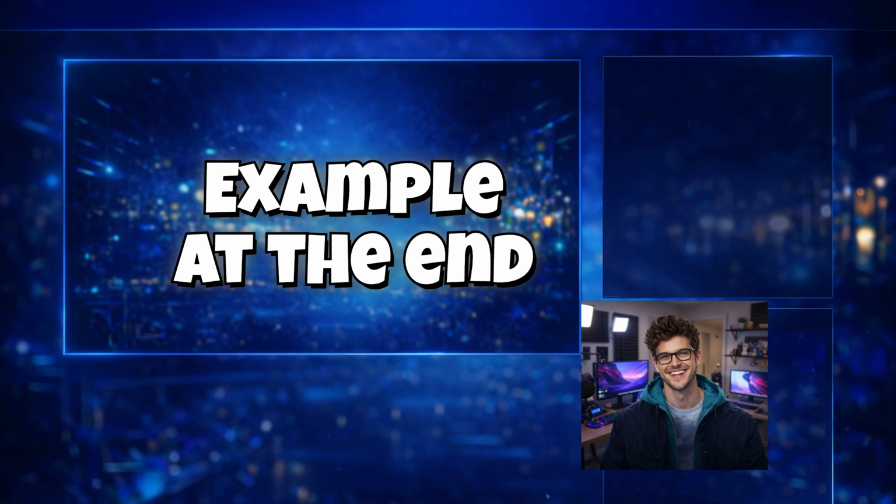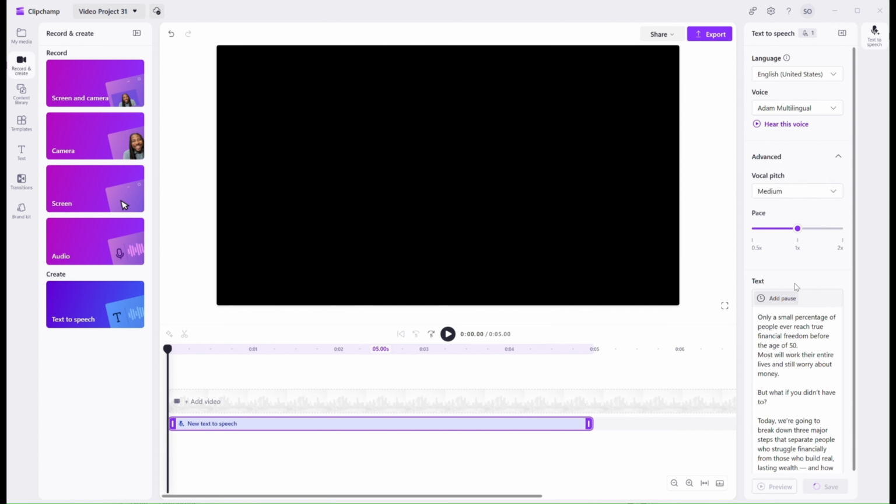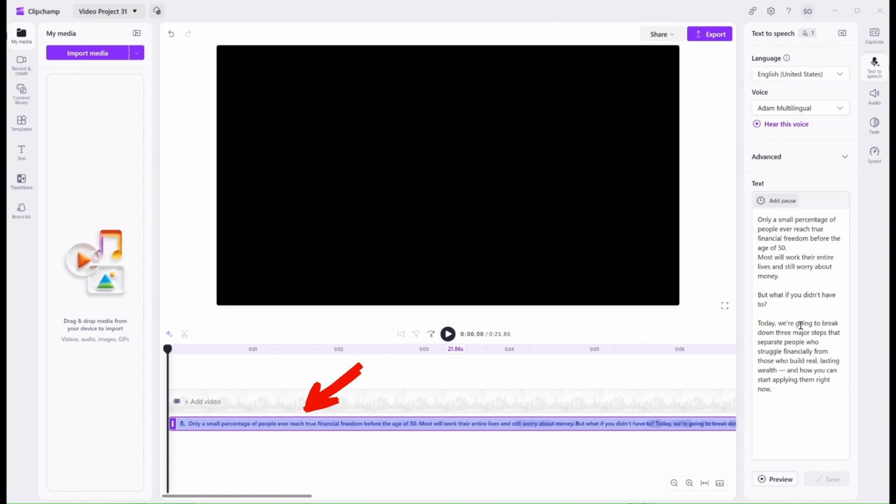Now I want to get back to the tutorial. But if you'd like an example, I'll be sure and post it at the end along with 4 others. So you won't have to stick around if you don't want to. Okay, so we've added text to the text box and clicked the Save button. So now we are just waiting for Clipchamp to finish converting the text-to-speech. And there we go.